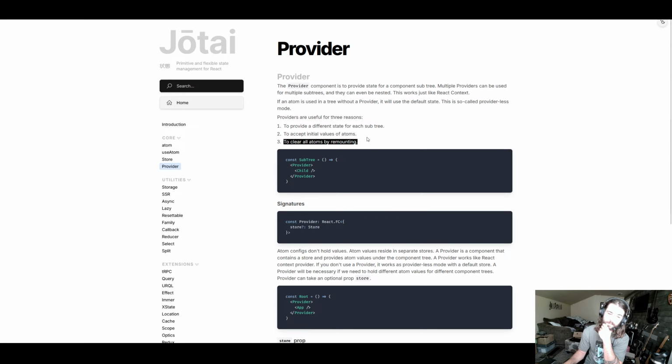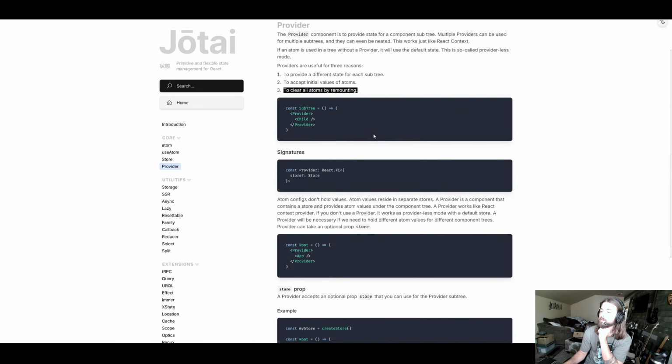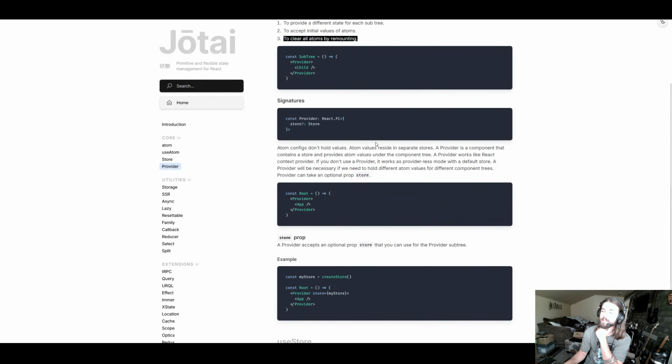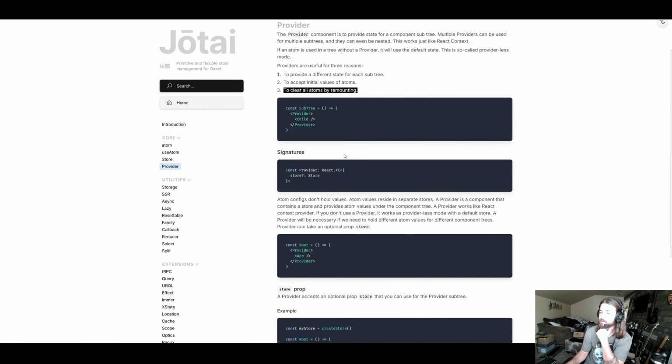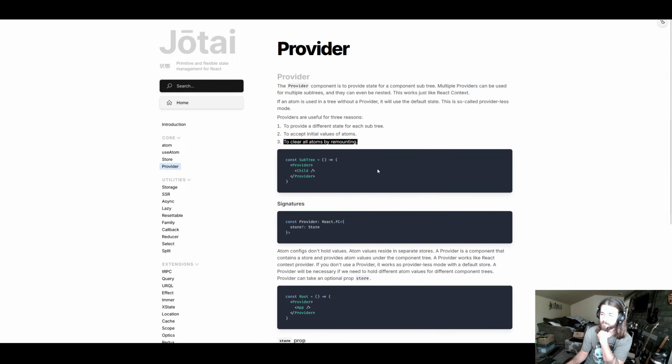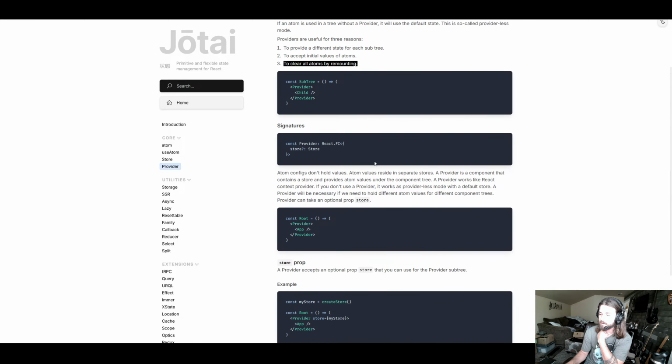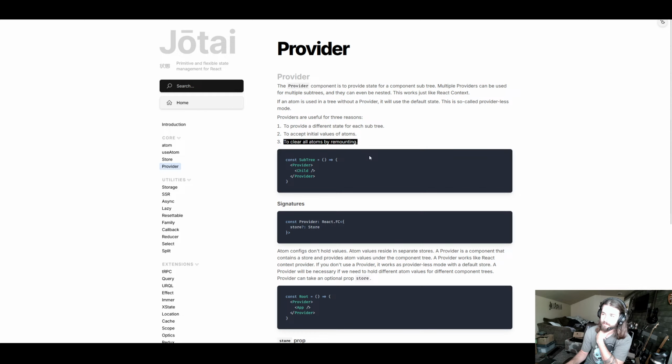Clear all atoms by remounting. Yeah, but we don't need that. So if we're using Jotai in a very isolated case, then we don't really need this provider, it seems. We don't care about having subtrees for our state. We just want to use Jotai in one place, and maybe we'll end up using it in other places, but probably not much.